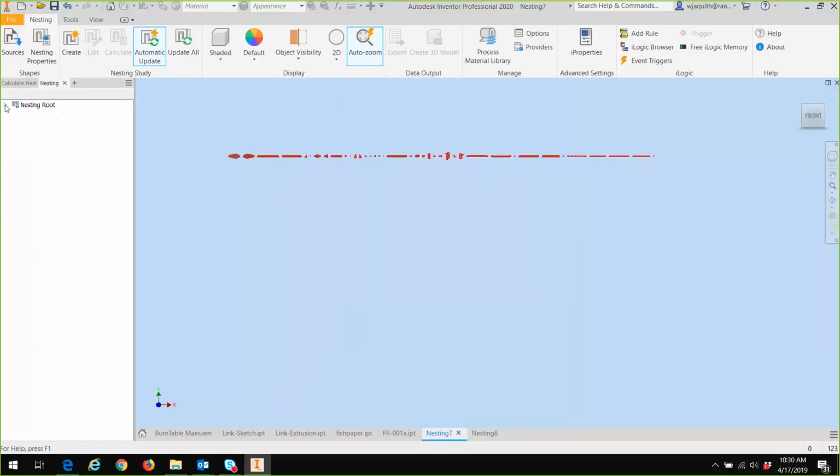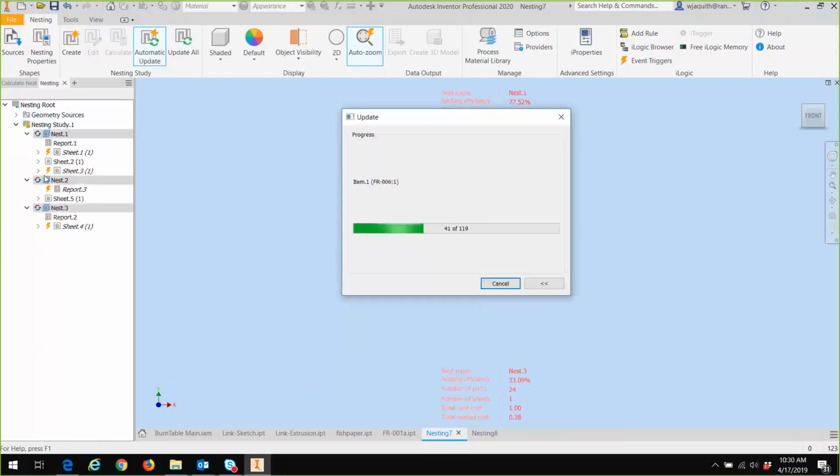And if I pull this up again, there's 3 different materials in here, so it's going to give me 3 different results. There's 1/8" steel, 3/8 steel, and 8 gauge. And 2 of them have run already. They're very quick. The 8 gauge has got a lot more parts, so it's going to take a little bit longer. But it should be done here in just a moment. There it goes.